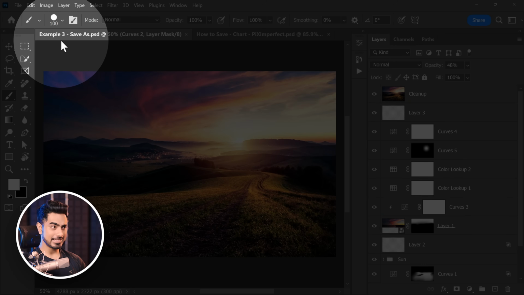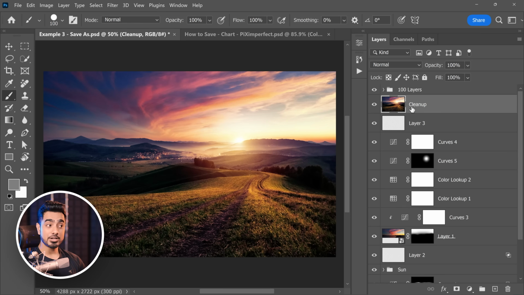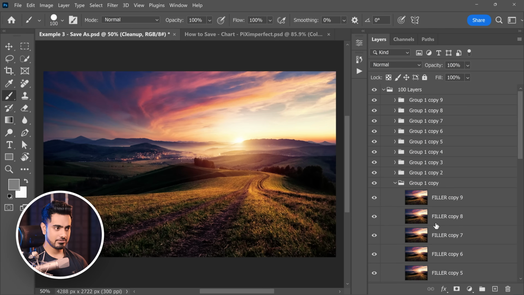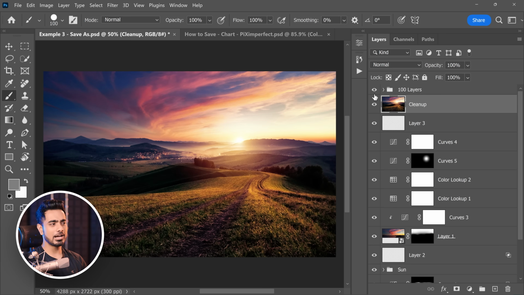So right now, this PSD example 3 is just about 230 MB. So just for demonstration, I made 100 copies of this layer. So this was the last cleanup layer. So as you can see, I've made 10 copies in each group, and there are 10 groups, so about 100 layers. This should make the file size bigger.